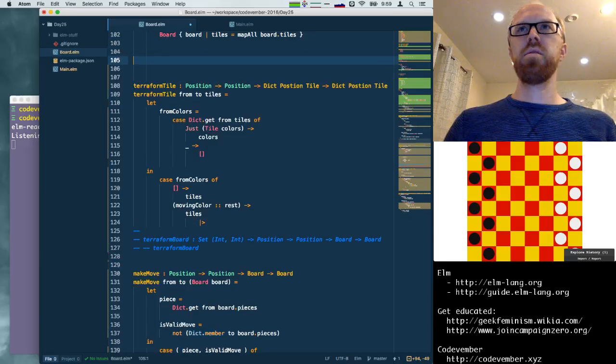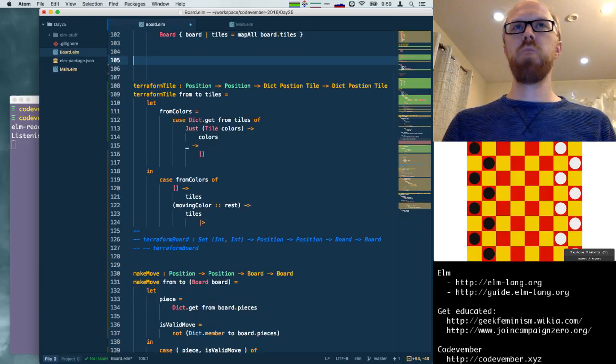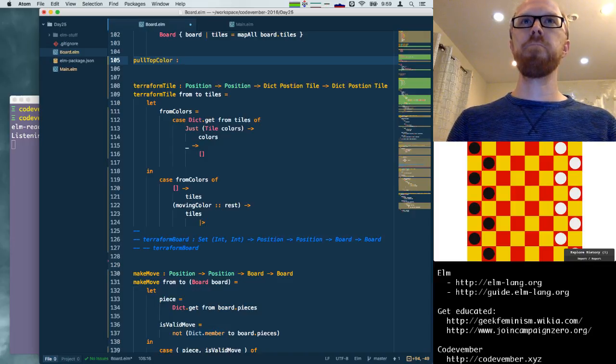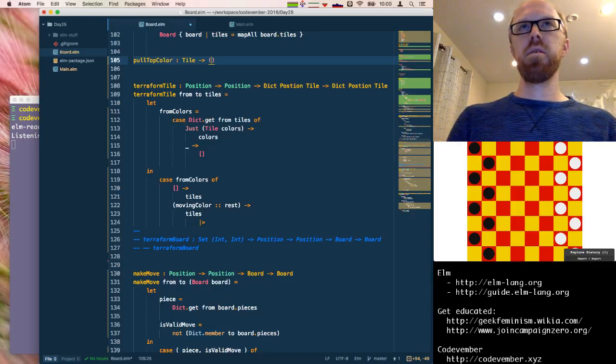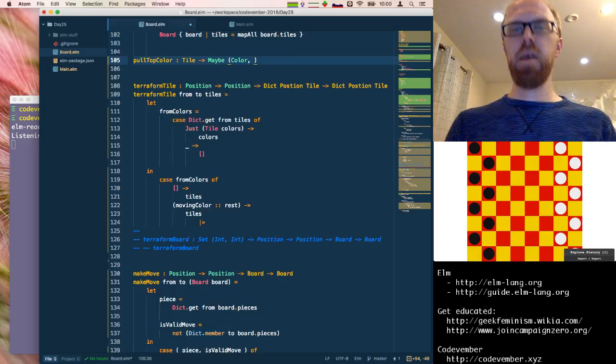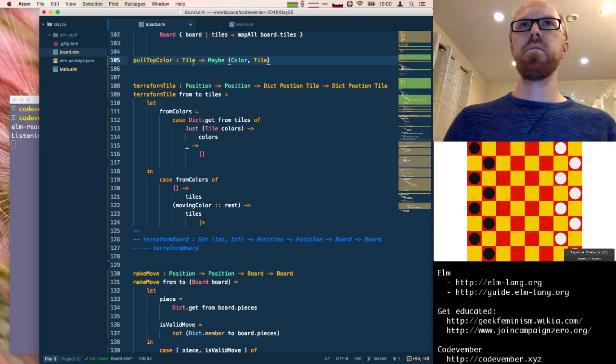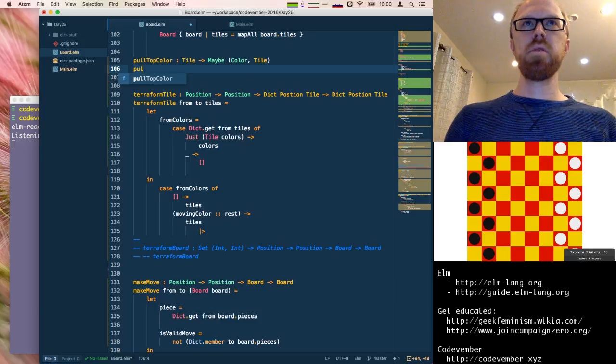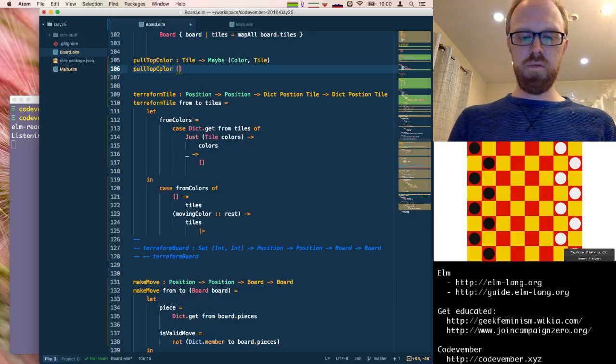I guess we could write this helper function, pull top color. So this will take a tile, and it'll give back a maybe of a color and a new tile. So given a tile, this will give us the top color and then a tile that will remain with that color removed. So let's write this function, and I think it'll be useful for us.